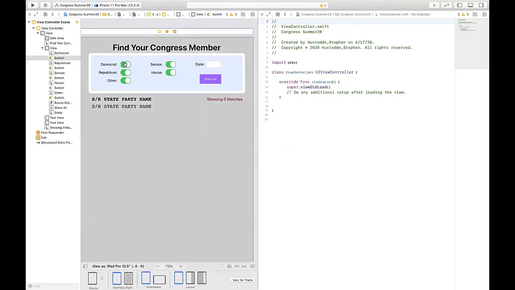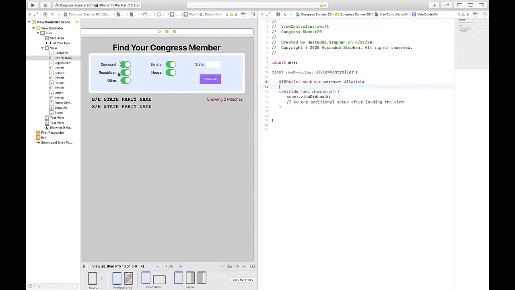So I'm going to take the Democrat switch, hold down the control key, and let's create an outlet. And we're going to name this outlet switch dem. So our type is UI switch, and click connect. Do the same thing for the Republican. This one will be called switch rep, capitalizing the R.